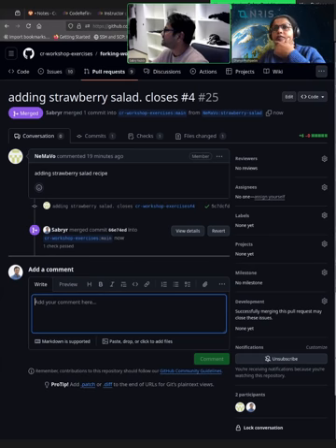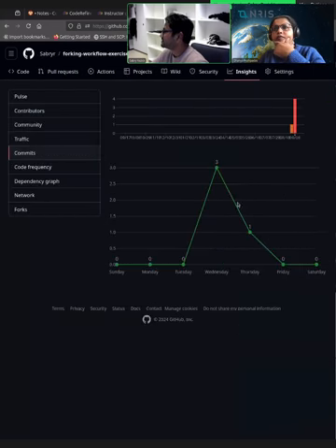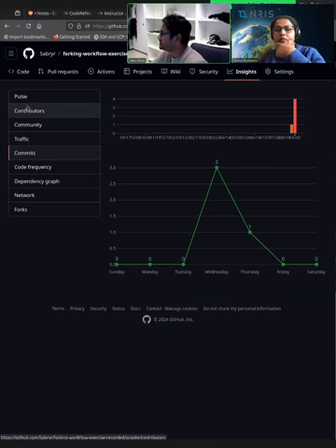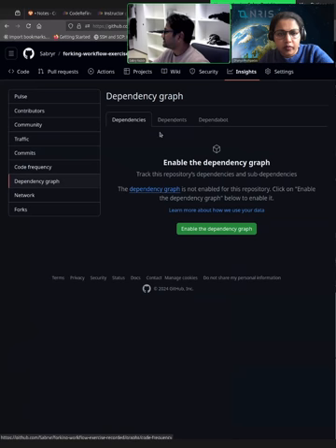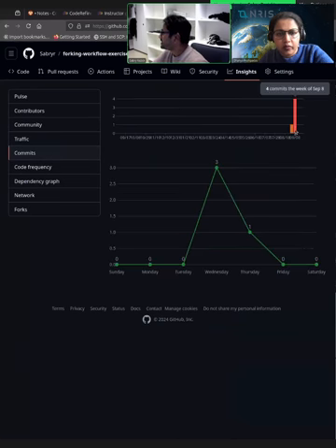It checks pass. So now let's go to my fork. Here, these are the commits that I have. Let's check the graph. Traffic, code frequency, dependency graph. Okay, that's not the one. Commits maybe, yeah. So I am here, fork commits.